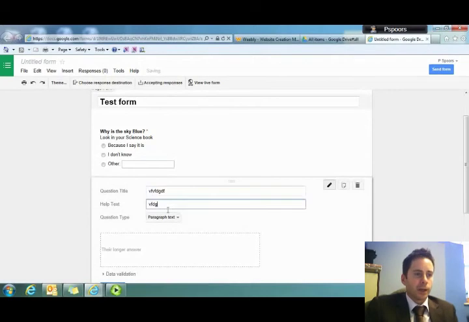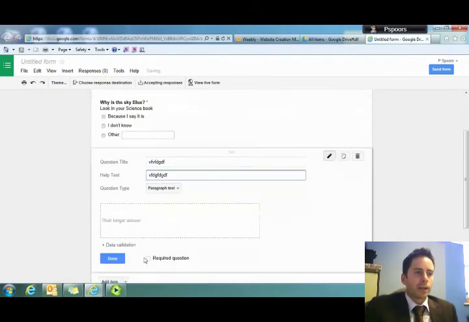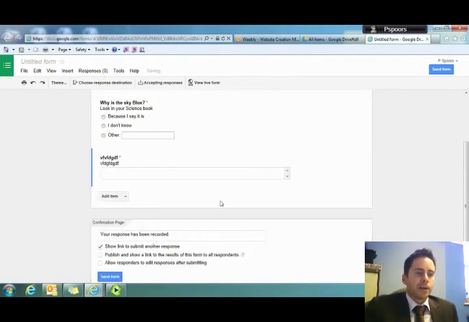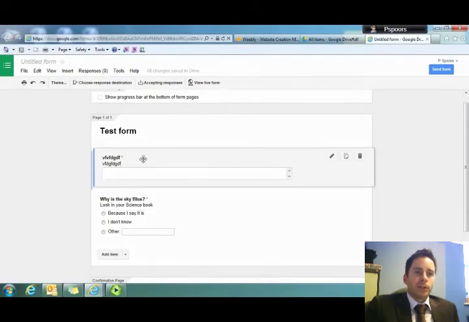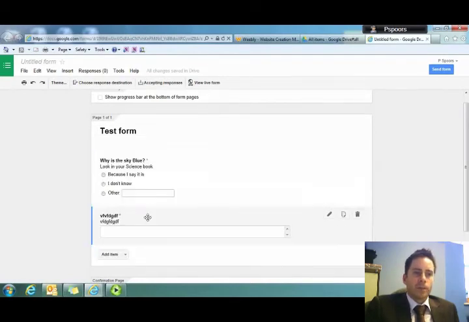I'll just put something quick in just for the sake of recording this. Once you've got your different questions, if you want to move them around and change the order, you can just drag and drop. If you want to edit a question, hit the edit button. Delete it, there's a delete button, and if you want to duplicate it so you can change it slightly, you can use the duplicate button.